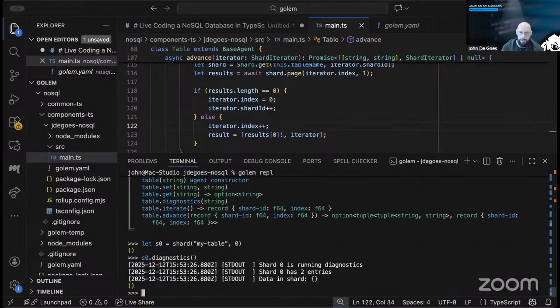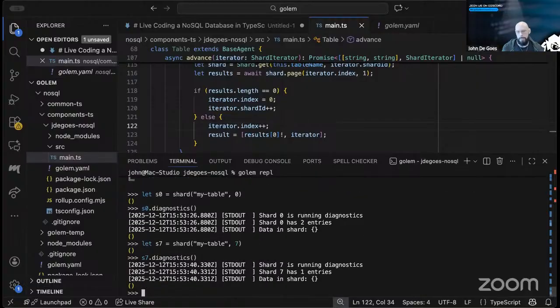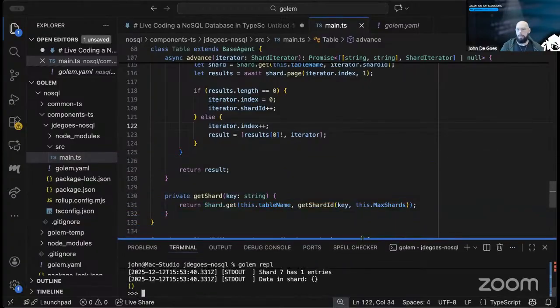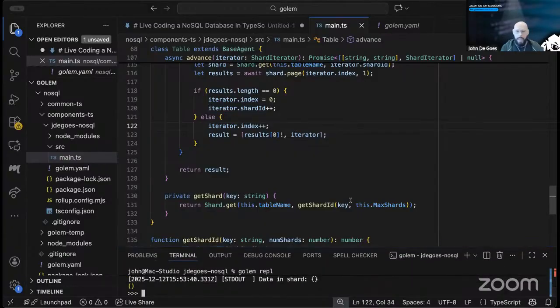So shard 0 has 2 entries, and the other one we said had a single entry, shard 7. And that has 1 entry. So everything looks like it's working correctly, and just in time, because I only have 7 minutes. So let's see, how could we get more ambitious?